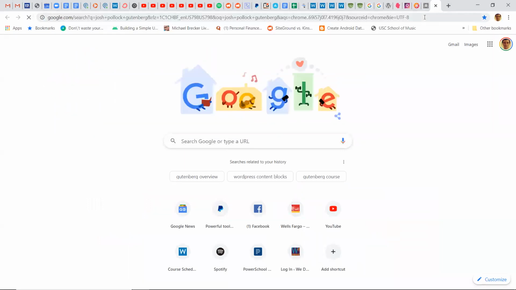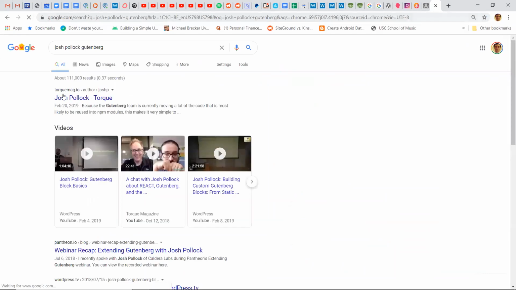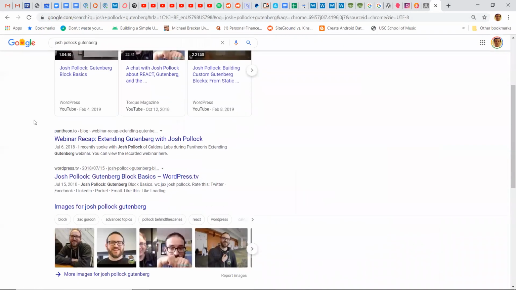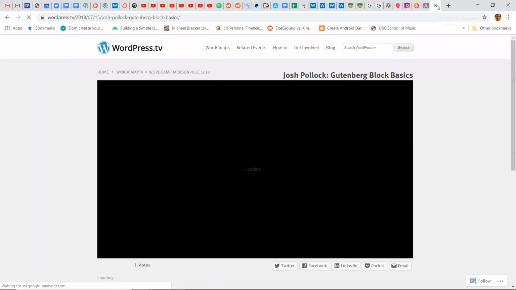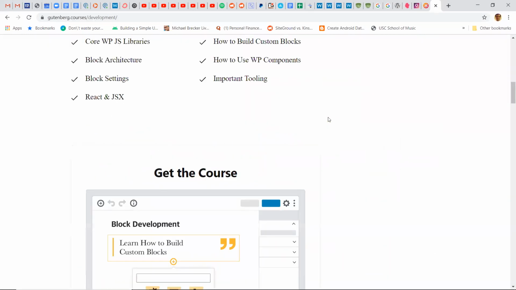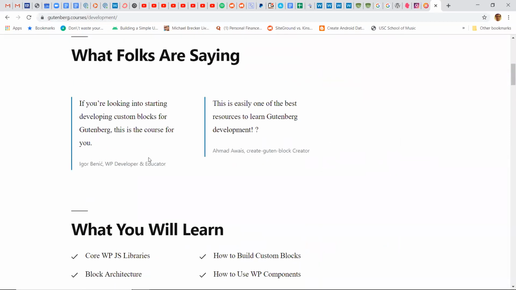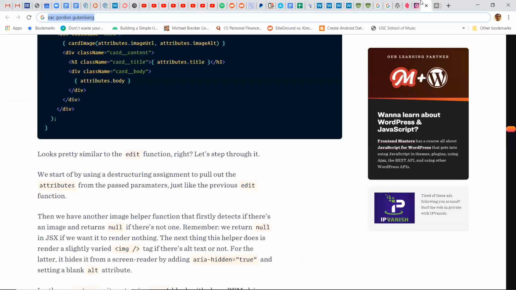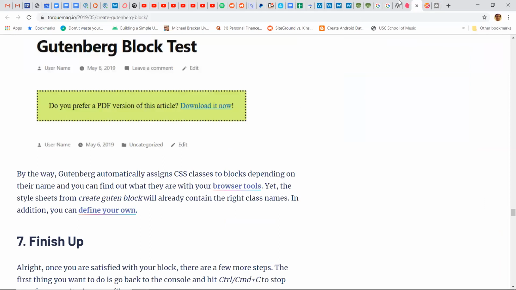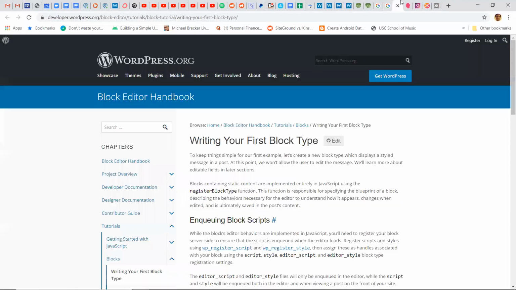And then I really like Josh Pollock as a WordPress educator. Let me see what he did on Gutenberg. He did the Gutenberg block basics thing, but it's been a while. So if you're looking to spend money, I would buy Zach's course, which is at gutenberg.courses/development, I guess, or just gutenberg.courses. And if you're looking to not spend money, I would spend some time on the CSS Tricks and Torque Mag and maybe Delicious Brains article on the topic, and maybe the actual WordPress.org documentation.